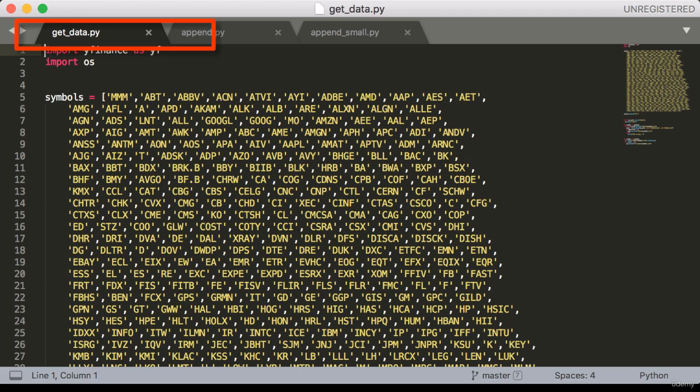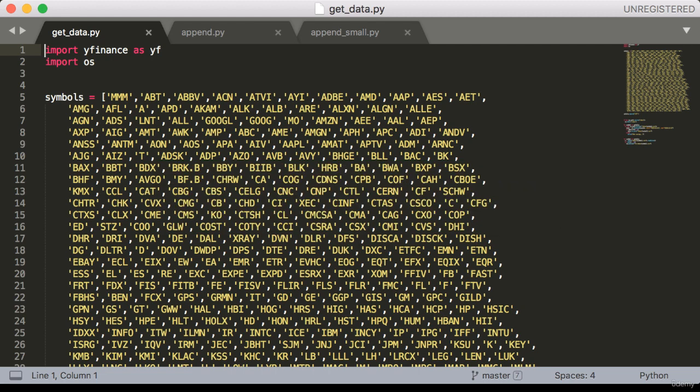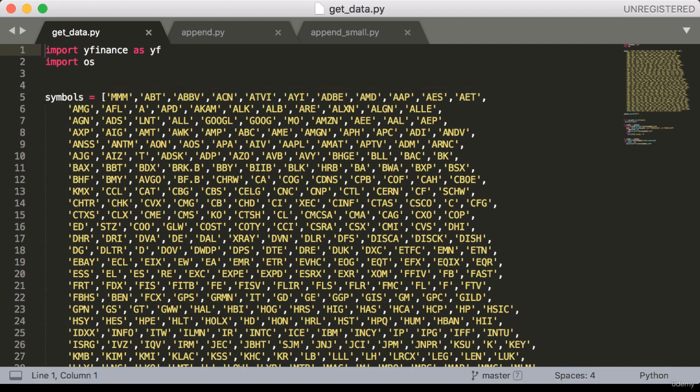Okay, so the first file we want to look at is called getdata.py. First, we start by importing yfinance and OS. Note that if you don't yet have yfinance installed, you can install it the usual way using pip, by using the command pip install yfinance. Next, we have a list of stock tickers for companies in the S&P 500. I got this list from the Kaggle repository, which I will show you later.